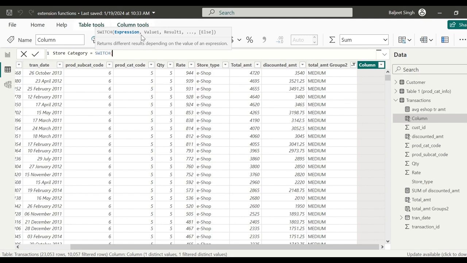We can see here that the content of the column will be determined by SWITCH. So what is the SWITCH function doing? There is some expression, and if there is value 1, then the result should be result 1. Value 2, result 2. For value 3, result 3, else there is another result, so finally we have result 4, which is the else result.